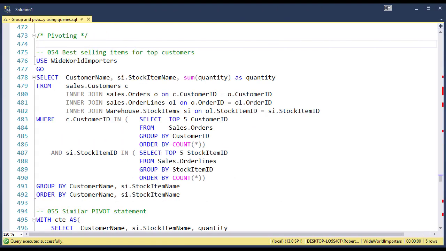A pivot statement does a combination of two things. First, it turns values from one column into separate columns. Second, it aggregates data, which is the reason why we discuss this pivot statement right after the grouping and windowing functions. And the unpivot statement does almost the exact opposite.